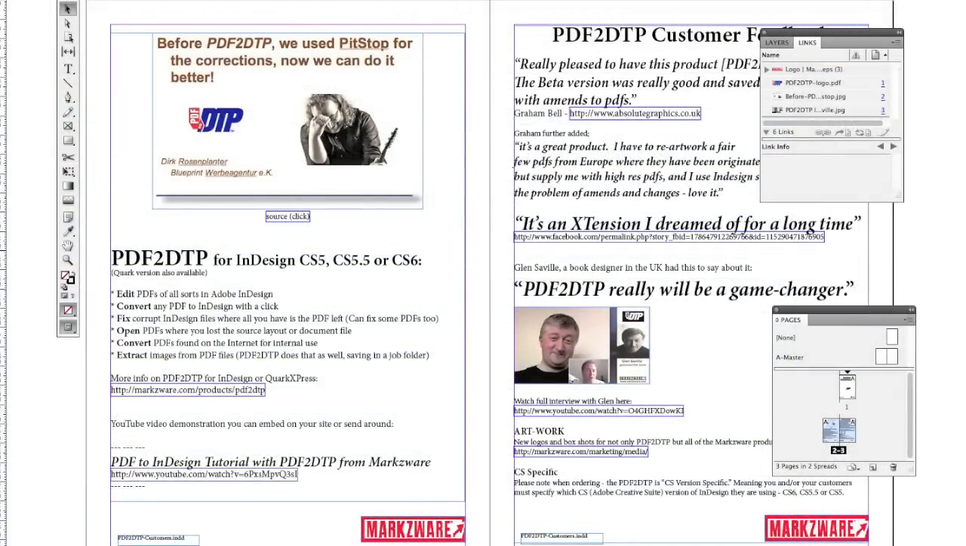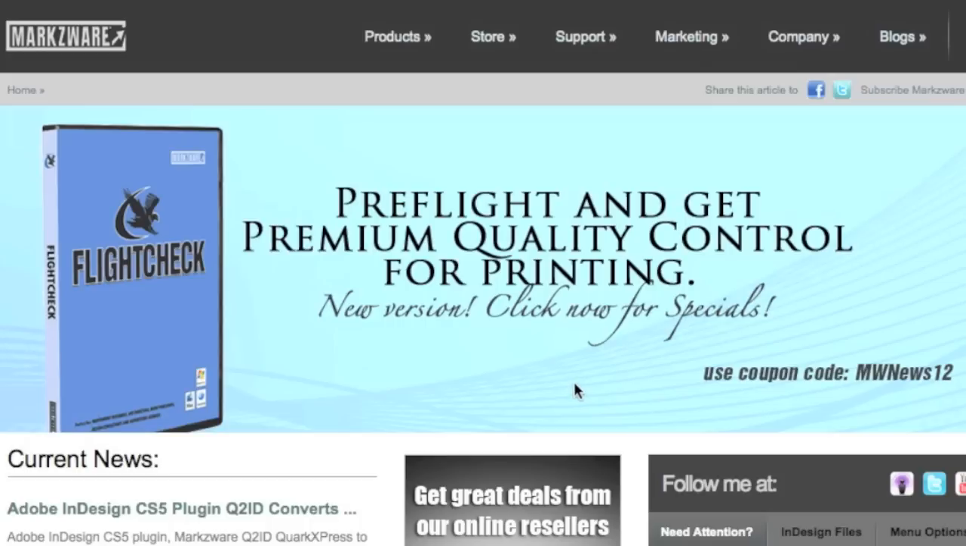As mentioned, there's also an alternative way to package InDesign, but also Illustrator, Photoshop, Quark Express, even PDF files. And that's with Markzware's FlightCheck.